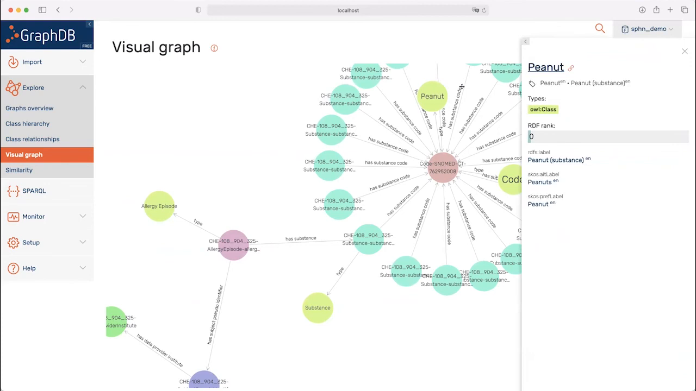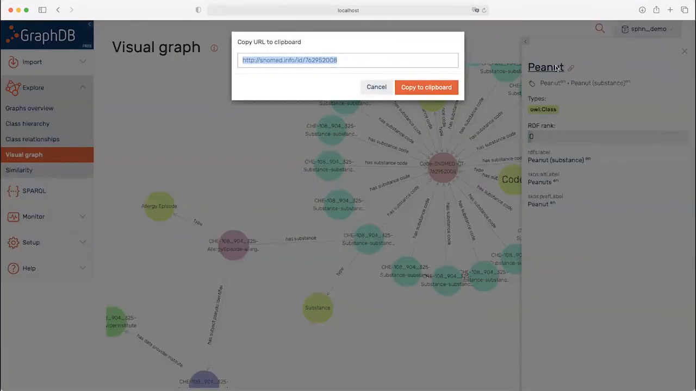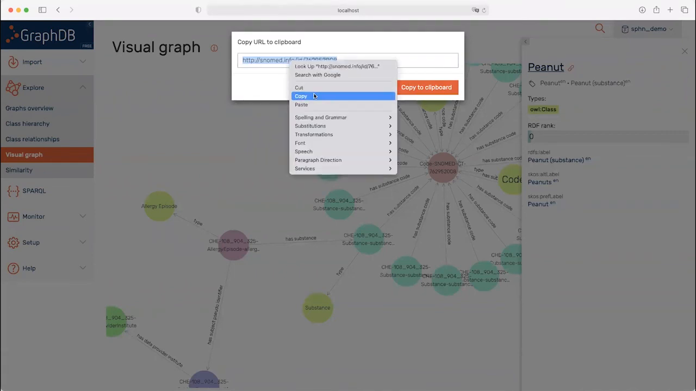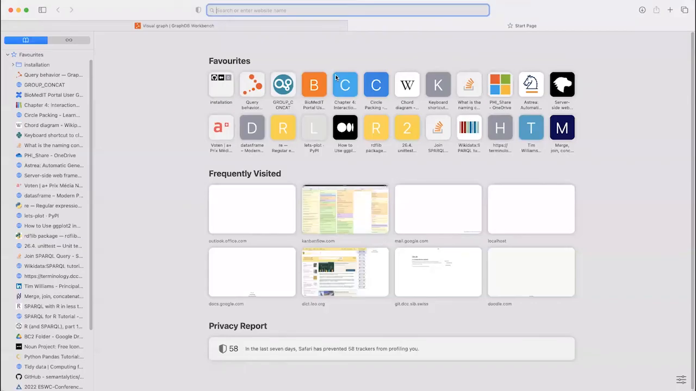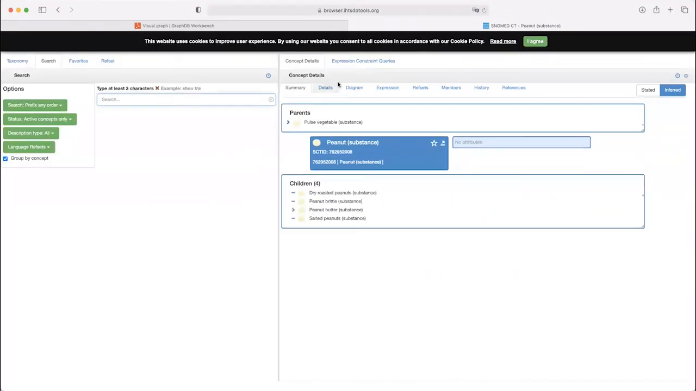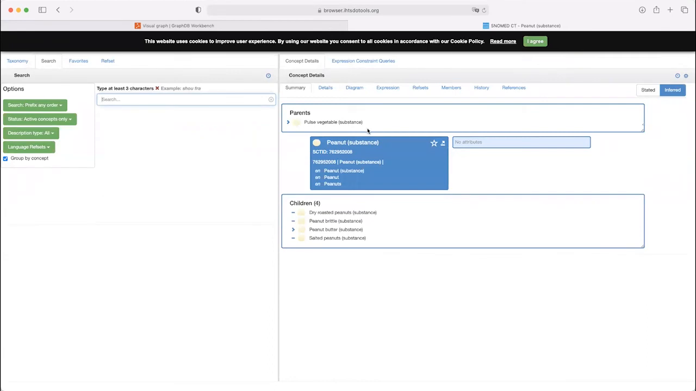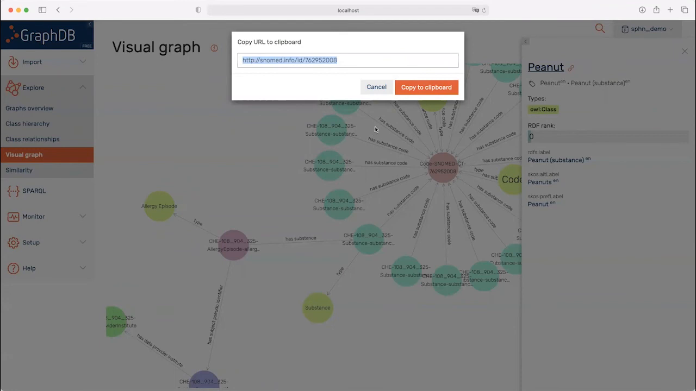And here we can again have a look at the link included. And this allows us, for example, to open up the SNOMED CT browser, which I'm going to do next. And there we can learn even more about the specific substance and what type of hierarchy it is involved in. So having done that, I'm going to switch again to the slides before I move on to the next visualization.